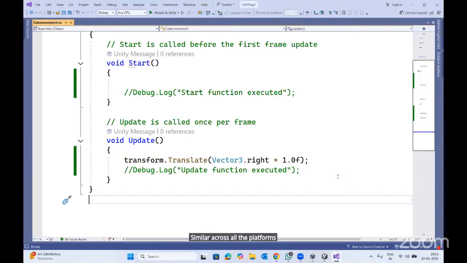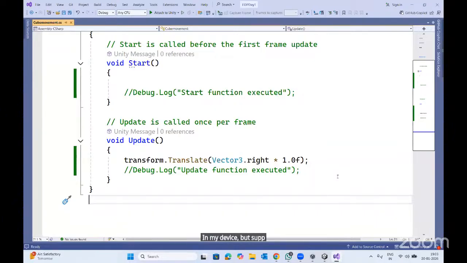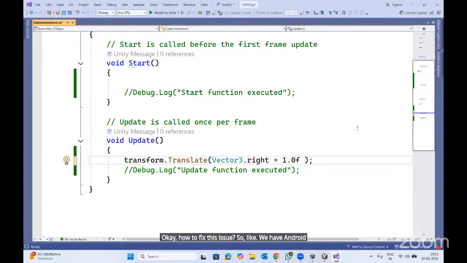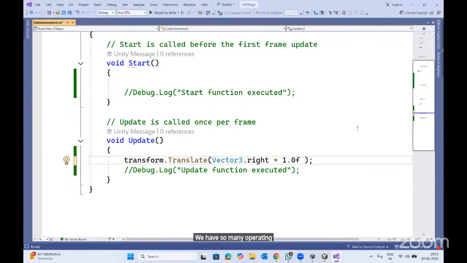Now the object is moving at a very high speed on my device, but if you execute this on a lower-end machine, it will move very slowly. Then how do we fix this issue? We have the Android operating system, Windows, iOS, BlackBerry, Samsung, and web. We have Linux and so many other operating systems.